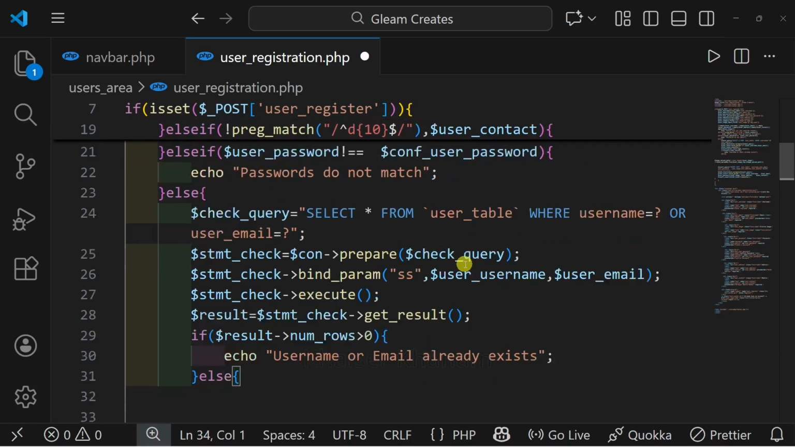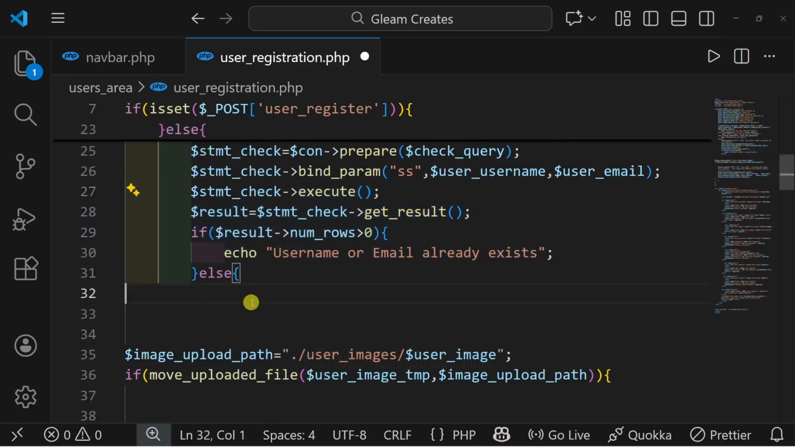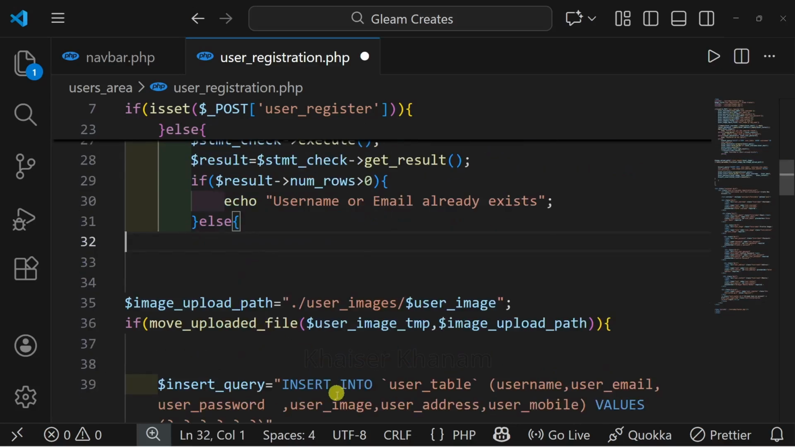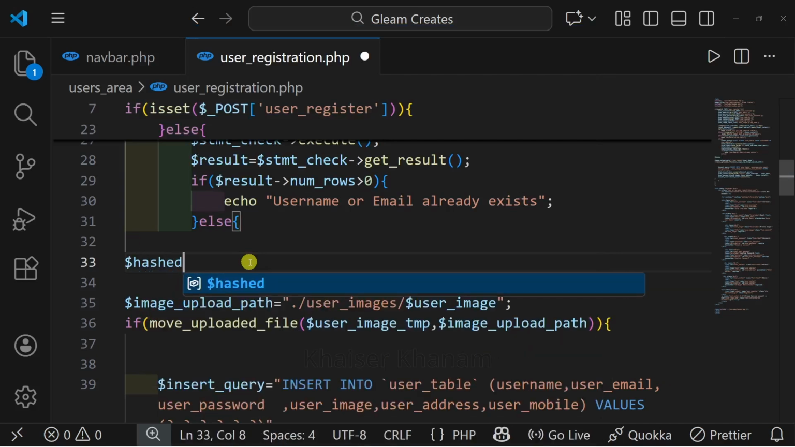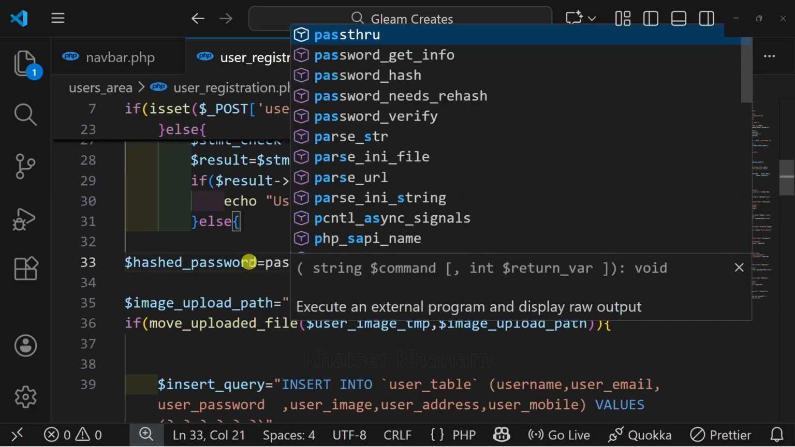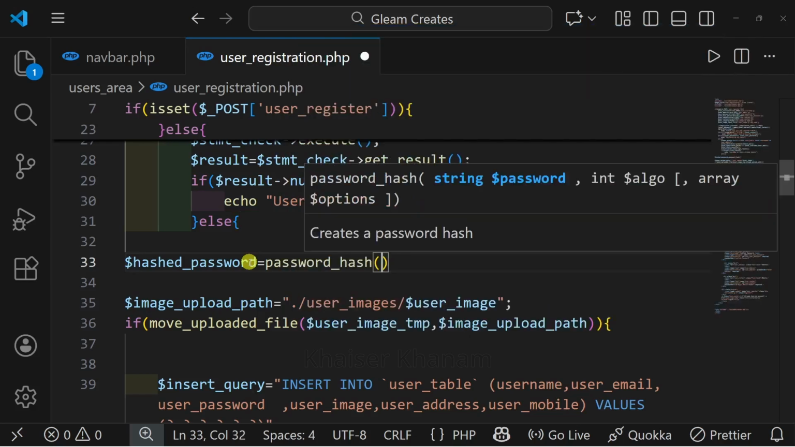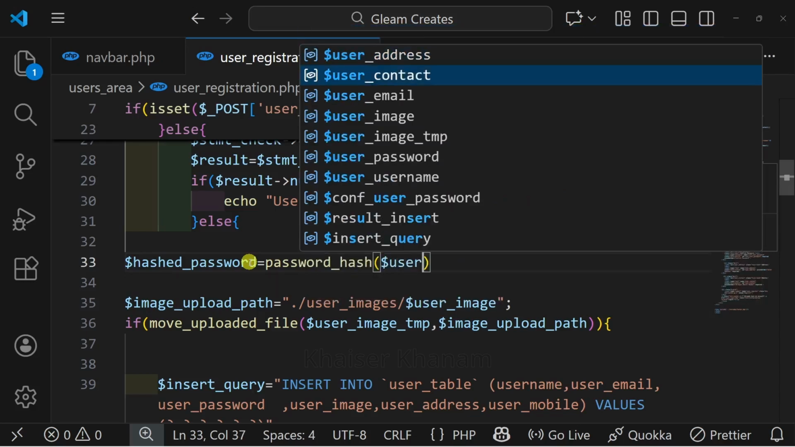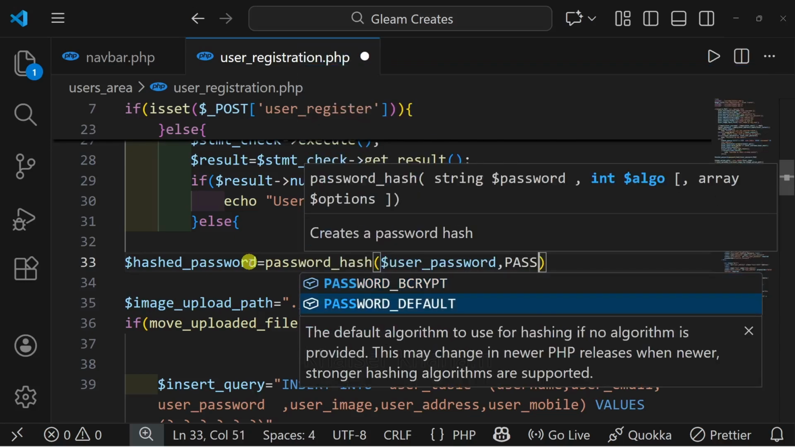If the username or email is already present, our execution will stop here. If it is not present, then before inserting the data inside the database, we have to hash the password. So here I will create one variable, hashed password, equal to the password hash function. Using this, we will not be storing normal text inside the database. First thing, which field do we have to hash? We have to hash this user password, and next I will pass this password default.